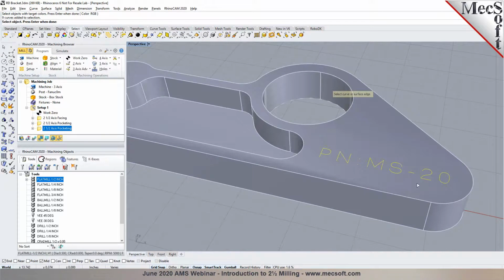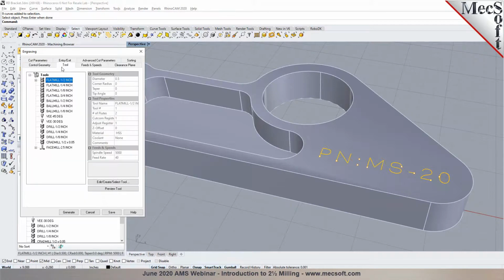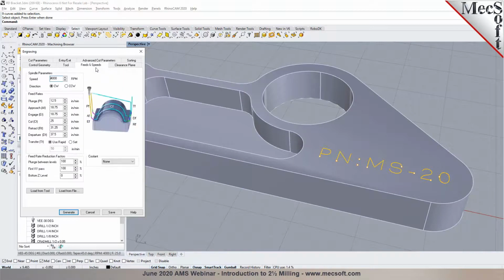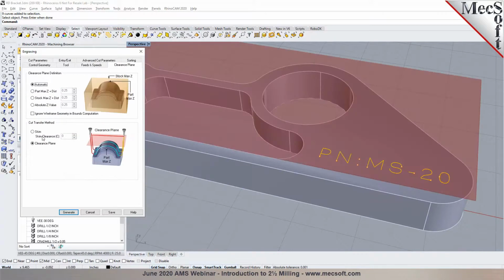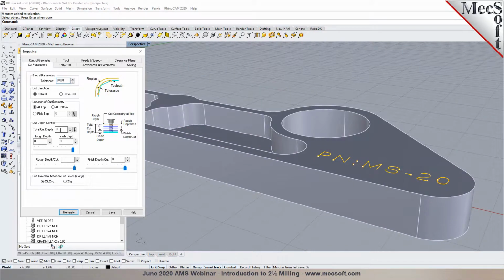So once you have made your selections, right click or press enter to accept the selections for part region. We'll pick a tool for engraving. So I'm going to use a V-mill or like an engraver tool. In this case, it has a 45-degree taper angle. We'll set the feeds and speeds to be loaded from the tool. Again, clearance plane is set to automatic. The cutting parameters will specify a depth, and I'm going to set the depth to be 20 thousandths. We'll cut it in one pass, so the total depth will be cut in one pass of 20 thousandths.